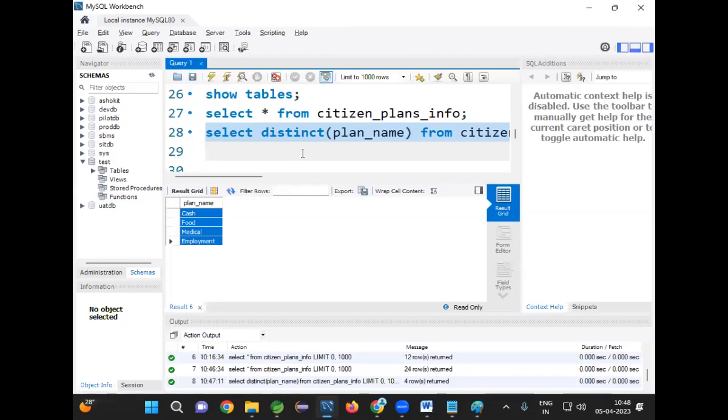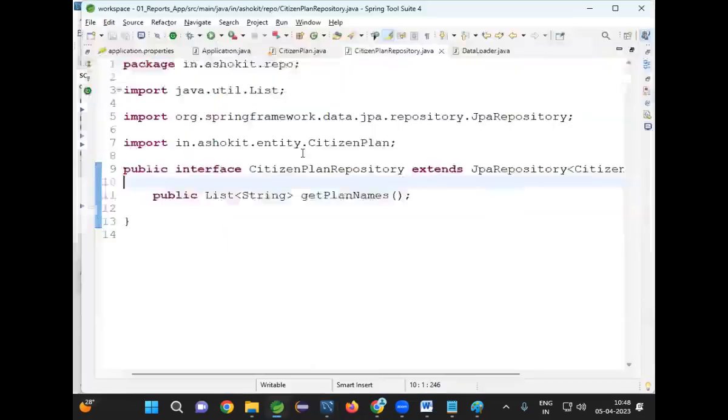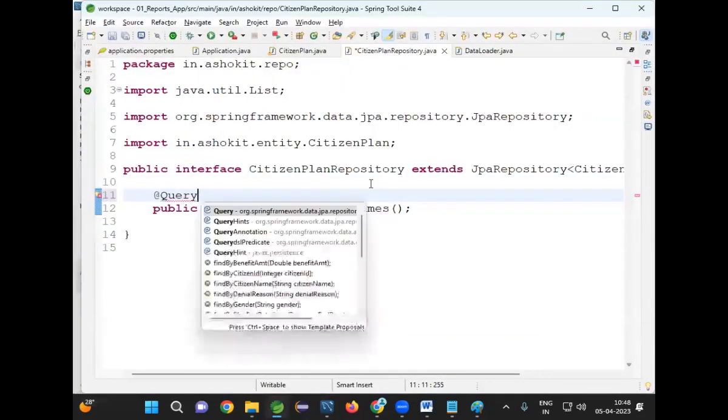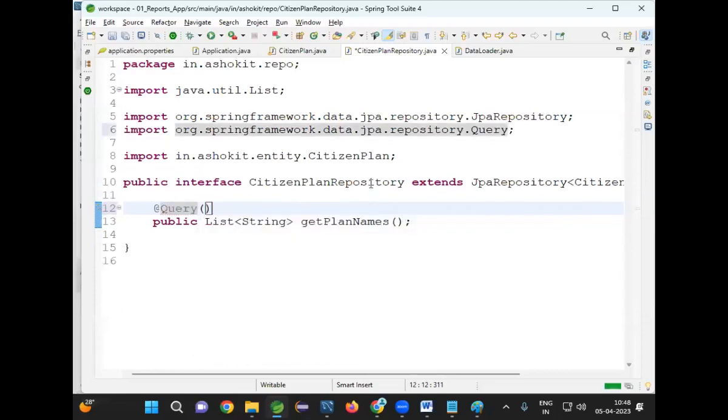But what is my requirement here? I want to get only plan names. All the plan names are unique plan names. Unique plan names. Now for that, I will write one custom query. @Query, I'm going to write select plan name from CitizenPlan. This is a distinct plan name.